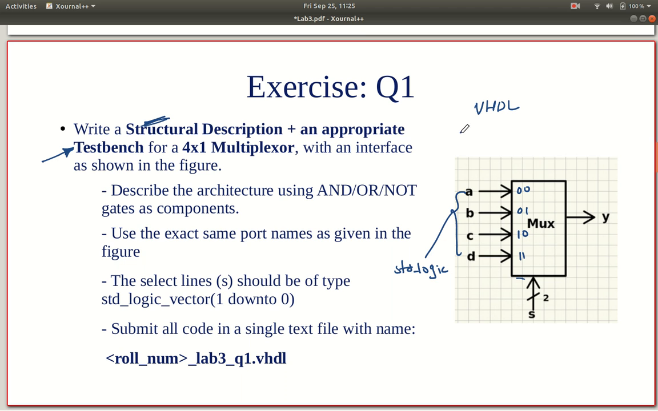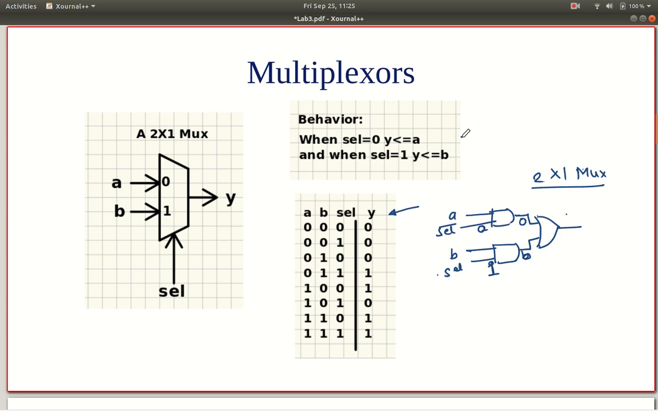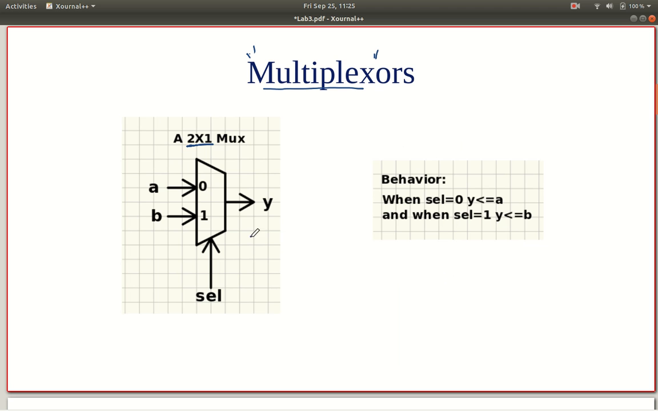I hope that you have understood the design of a simple mux. Now coming back to this mux, this is a very useful circuit. Now instead of 1 bit, let's say this is an 8-bit bus A, B, and this is an 8-bit output Y. How many select lines are required?